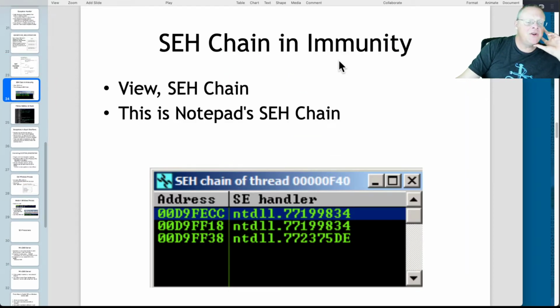So you can see it in Immunity. You just open the exception handler. It's in just another structure you can see in the debugger, and you'll see this one is just using Microsoft's default handlers, ntdll, ntdll, ntdll. So Notepad itself didn't write an exception handler. It's just going to Windows operating system exception code.